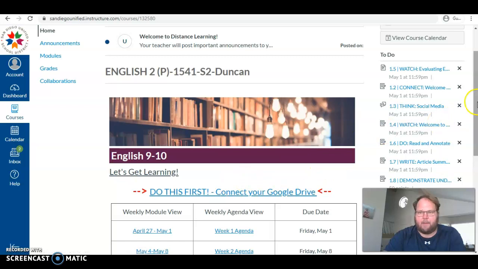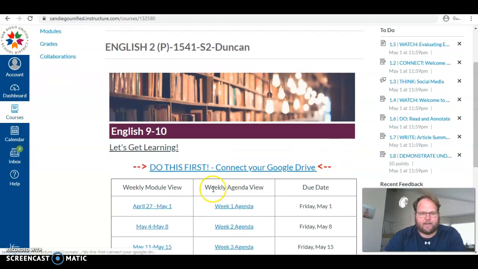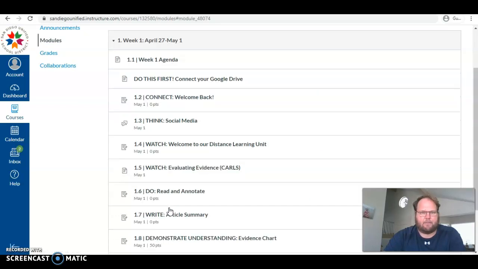And then we have a module. So taking a look here, here's our first module, weekly module view. So we'll go ahead and click on that, April 27th to May 1st. Once again, there's the connect your Google Drive, and then this 1.2 is the first thing that you're going to have to actually do. So you clicked on that connect, welcome back.